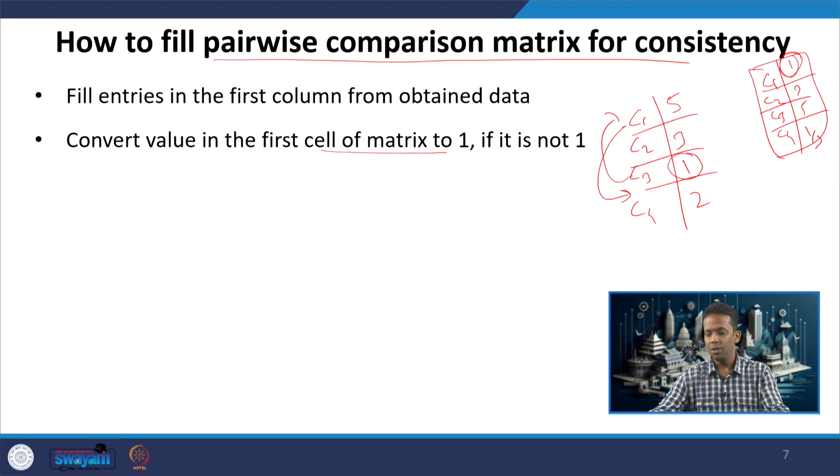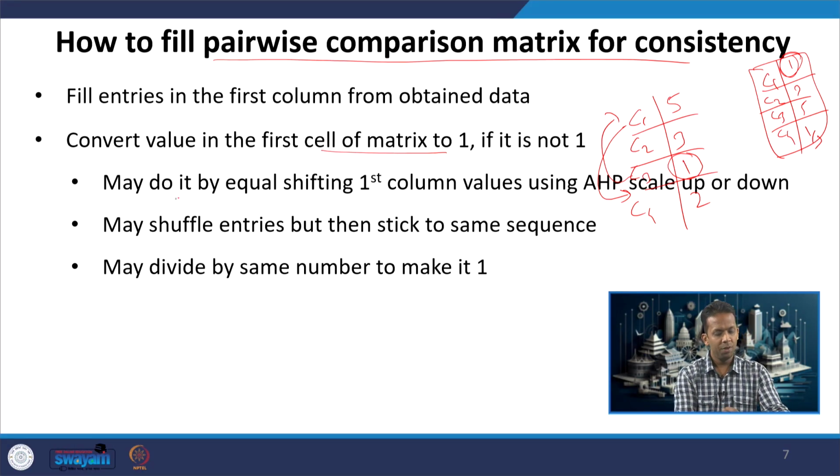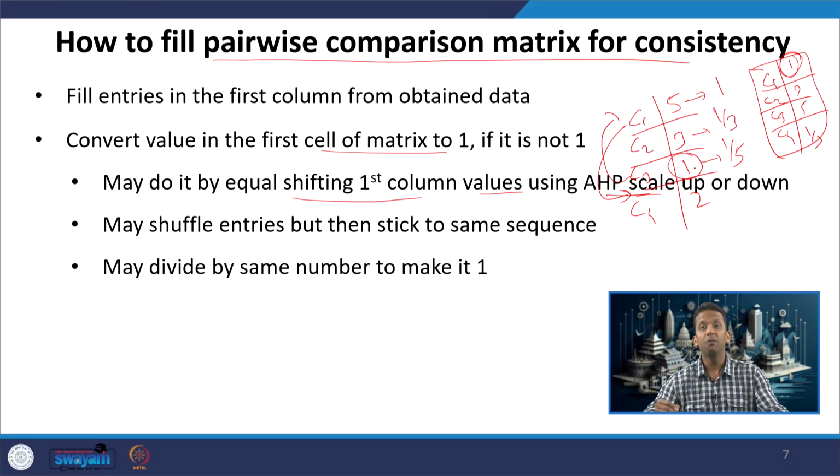The third way is to shift the positions using the scale of AHP. So, you may do it by equal shifting of first column values using the AHP scale up or down. If we have to make 5 as 1, you go 4 down the scale. So, 3 will also go 4 down the scale. After 1 it is 1 by 2, 1 by 3. From 1 you will go again 4 scale down, how much would it be? 1 by 5. From 2 it will be something like 1 by 4.